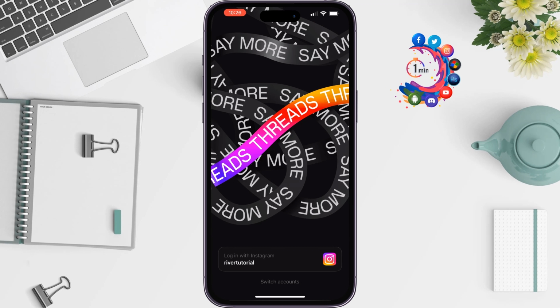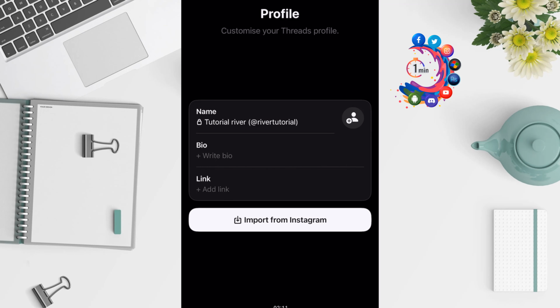And here your Instagram profile will appear. Note one thing: to create an account in Threads, you must use your Instagram profile. So tap on your profile and here customize your Threads profile. Remember one thing: you can't change your Threads name because it's linked to your Instagram profile. So to change your Threads profile name, you have to change your Instagram profile name from the Instagram application.